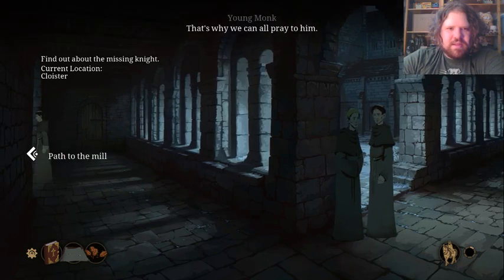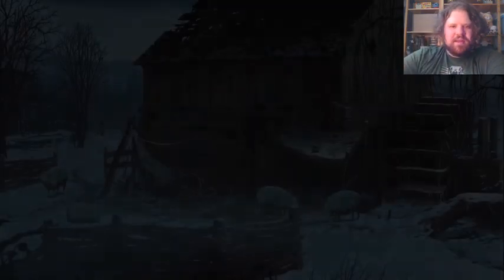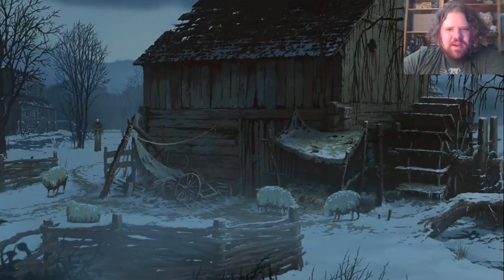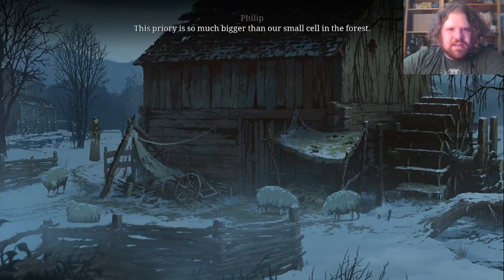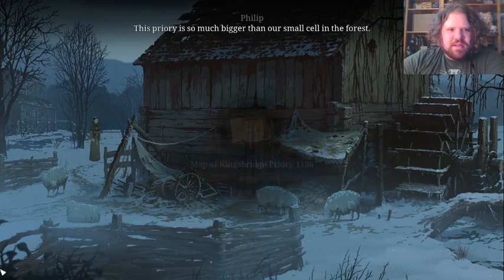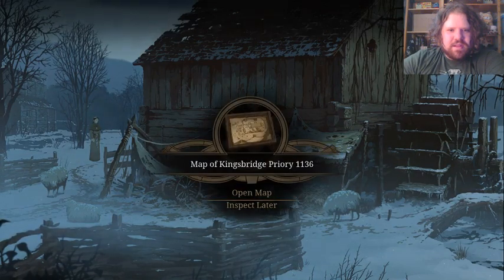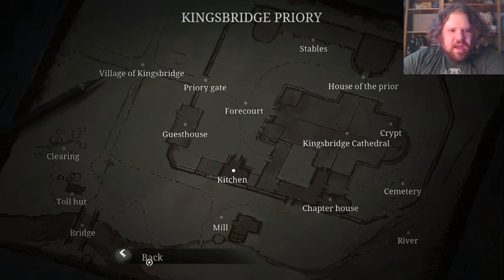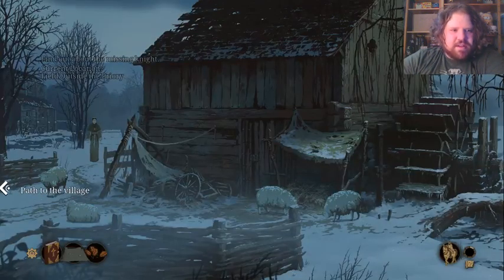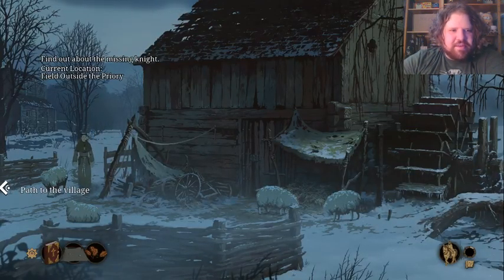That's why we can all pray to him. Okay, so we know where to go. We're gonna go check. This priory is so much bigger than our small cell in the forest. What do we got? Oh, we have a big place. I haven't been to the village of Kingsbridge. Let's go to the village for a second. I want to see what's going on there.